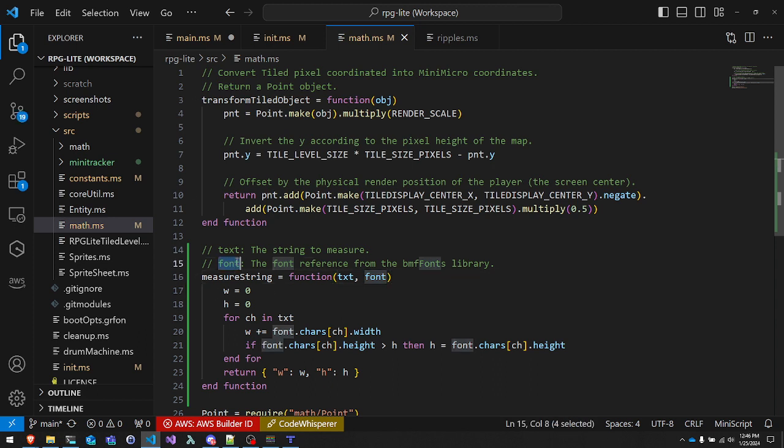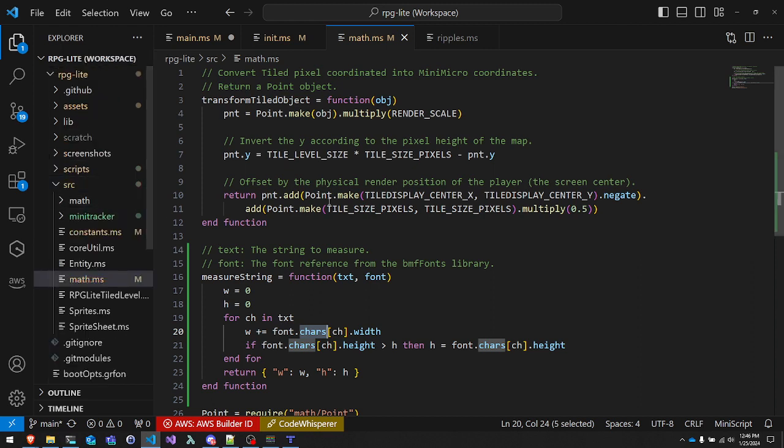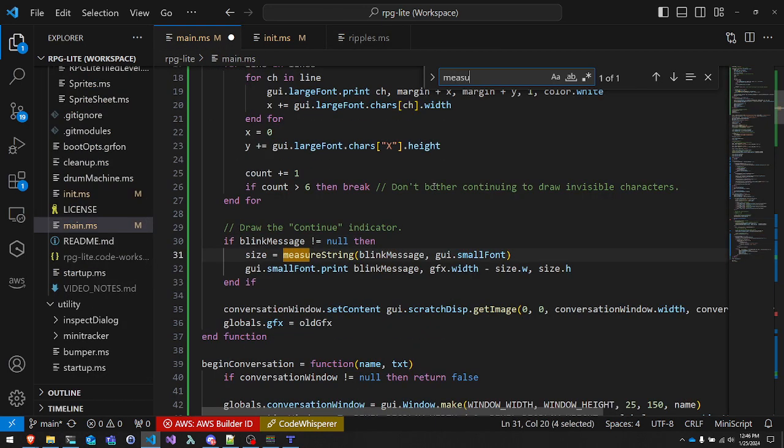Technically, you can throw in anything for font as long as it has a characters array where each character has a width and height. And we might be coming back around to that later, because I'm still considering replacing the GUI fonts with the true type fonts that came with the asset package. So, measure string, we're going to replace with math.measure string.